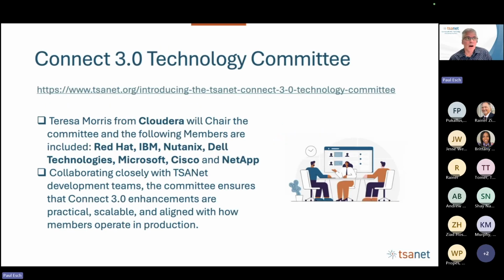So then moving on to the technology committee. One of the things that we did for Connect 2.0 several years ago was put a technology committee in place to help guide what the members wanted the Connect 2 platform to do. And that really resulted in everything you saw over the last couple of years, with us creating the integration framework, creating the connectors, kind of getting us to the point where we are now.